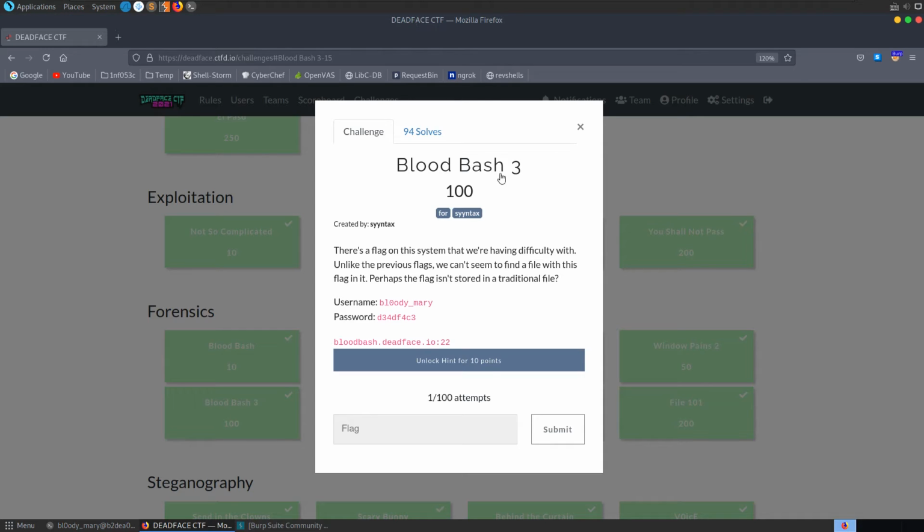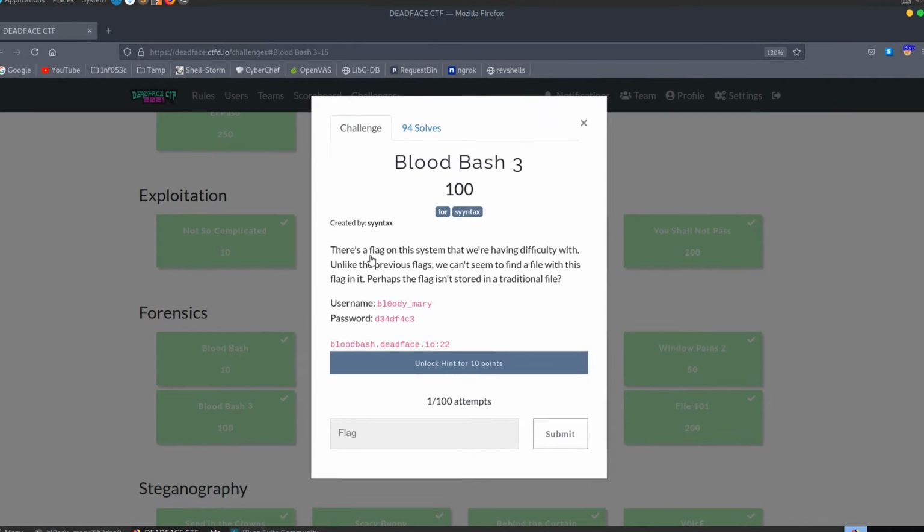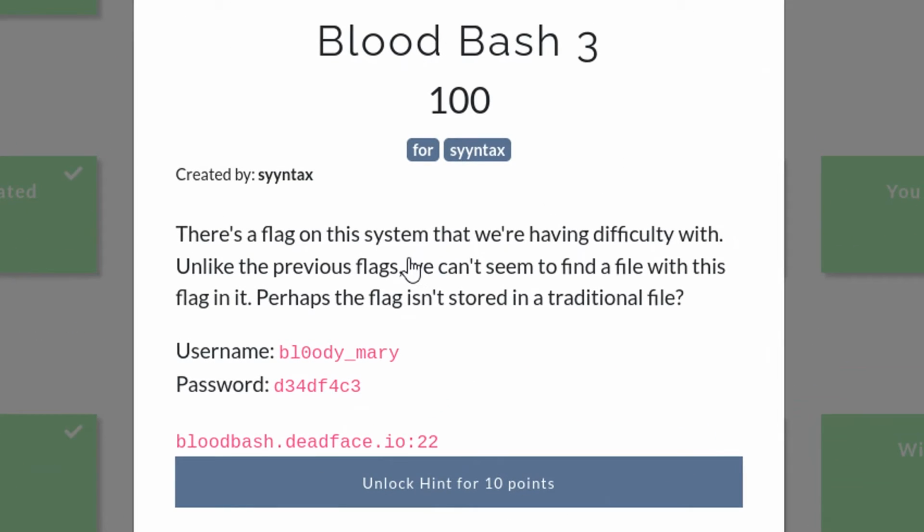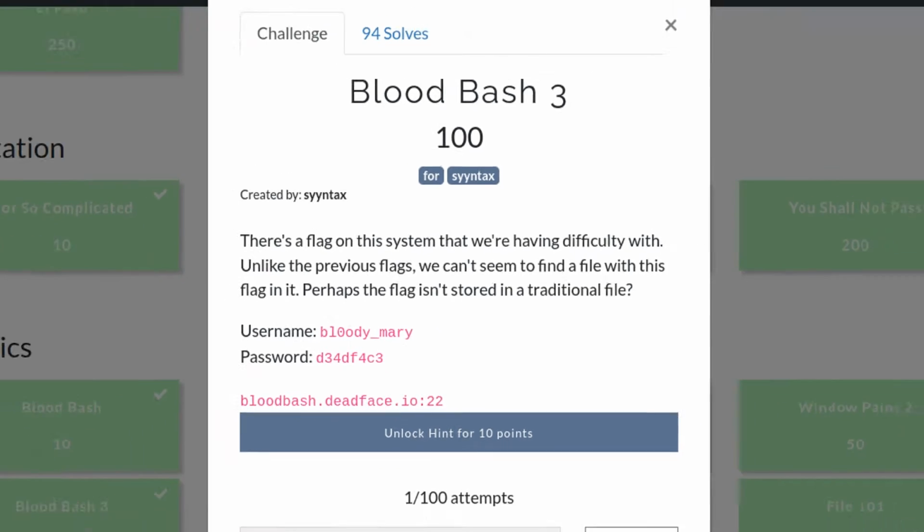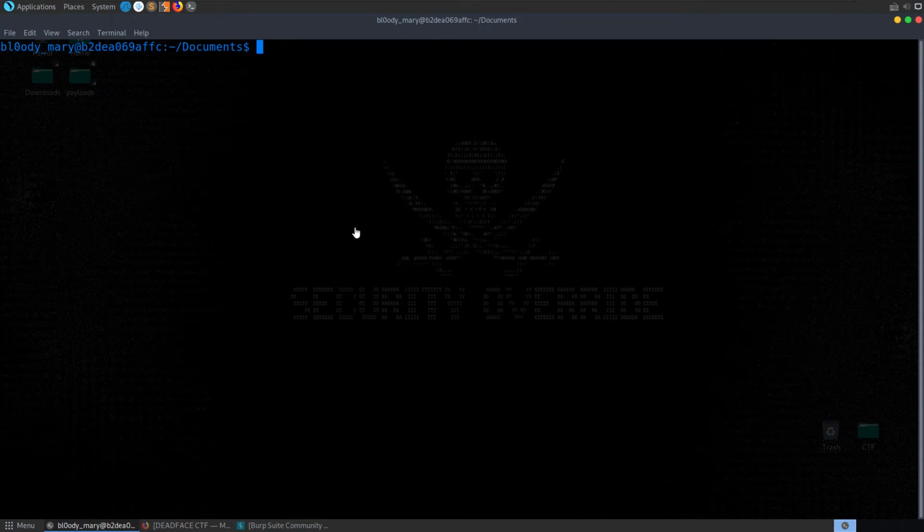On to the next part of the bloodbash challenge. We have the third part, and it says there's a flag on this system we're having difficulty with. Unlike the previous flags, we can't seem to find a file with this flag in it. Perhaps it isn't stored in a traditional file. So let's jump back over to the server again here.